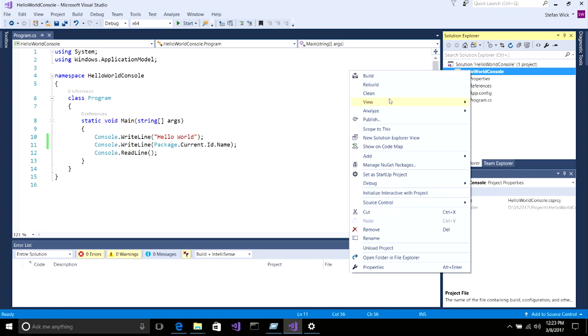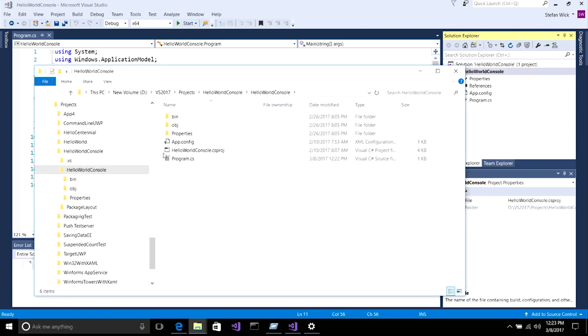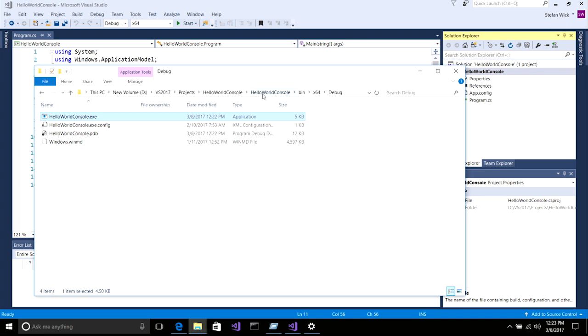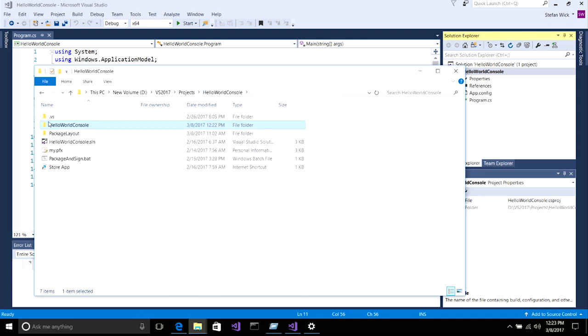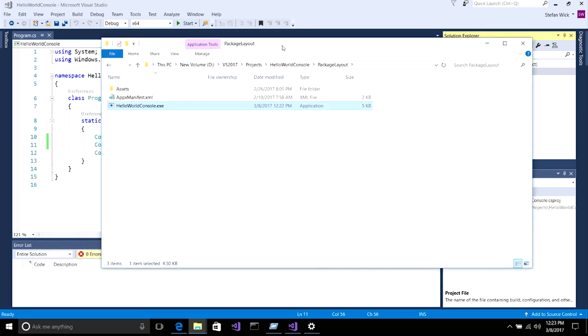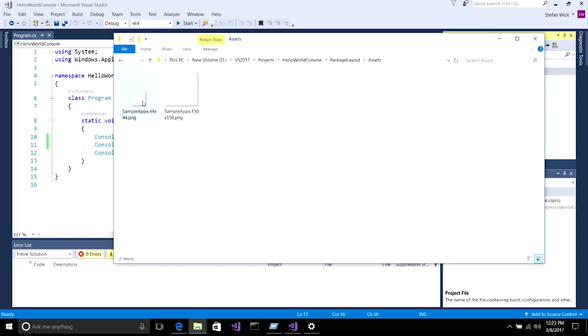So let me grab my binary here from the output folder. And here we are. I will drop this in this folder. This is my minimalistic Windows app package layout. I have my exe, I have my manifest, and I have a few assets here for my app list tile and my start menu tile.